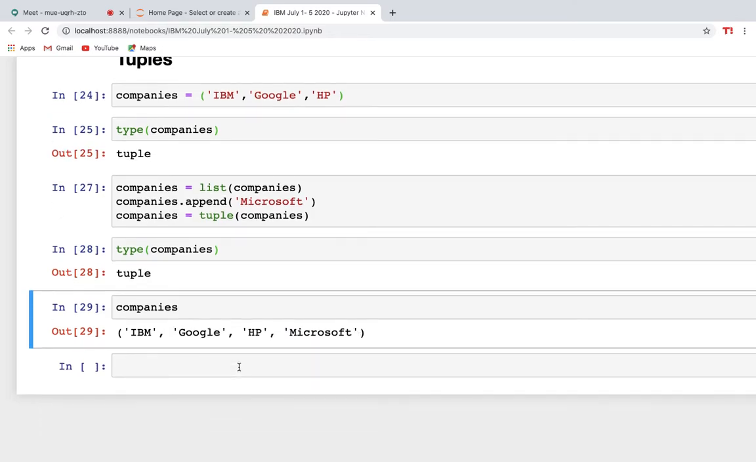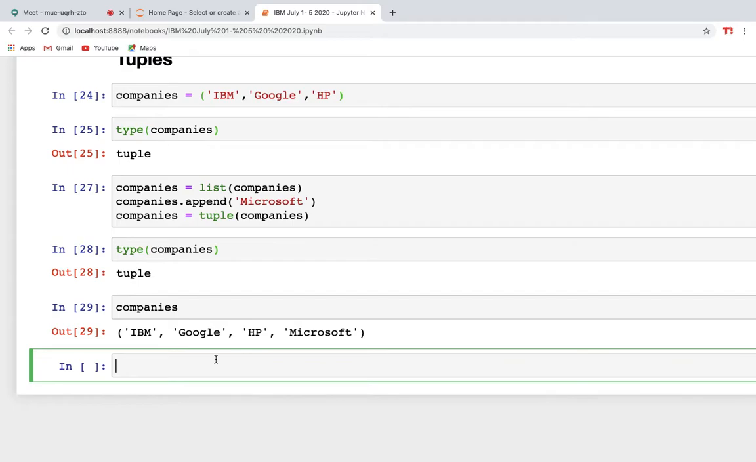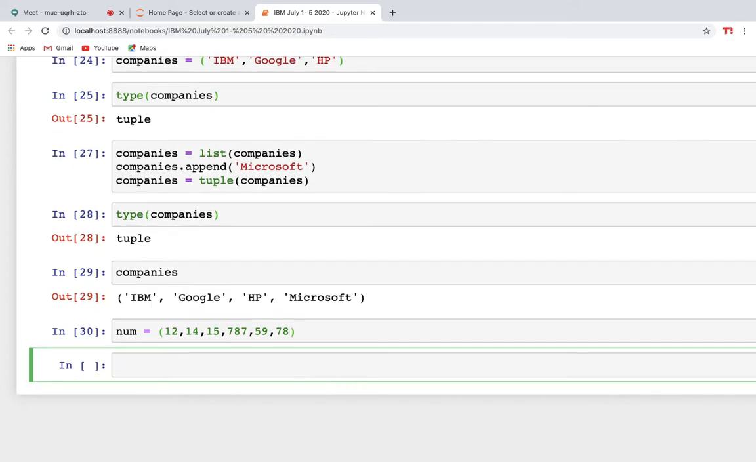Now what if I want to add without converting into a list? Suppose you have a tuple of numbers, that is num, and you have a tuple of numbers, let's say 12, 45. Now what if I want to add any number inside this tuple, right? So I should convert it into a list, and then I should append it. Not that. Okay, so we have an alternate option: we can create a tuple with only a single element.